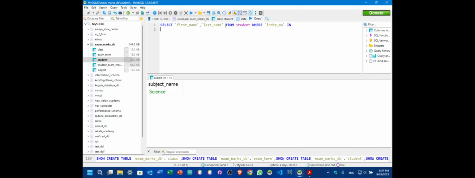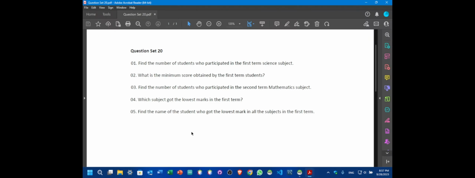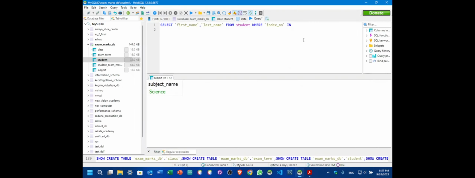So find this index number. What index number? We have to find the student index number who got the lowest mark in the subject in the first term. So we can execute a separate select query. We call it a subquery.